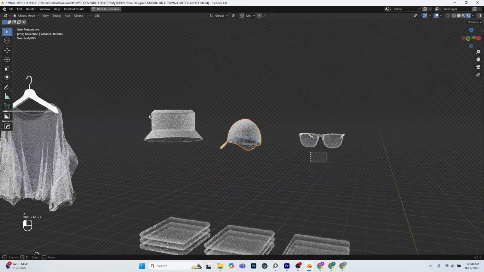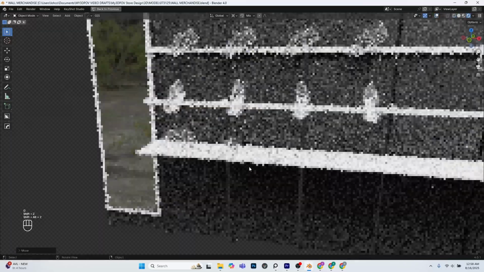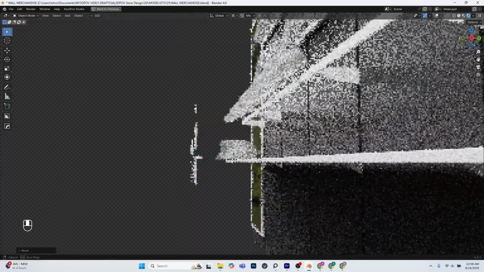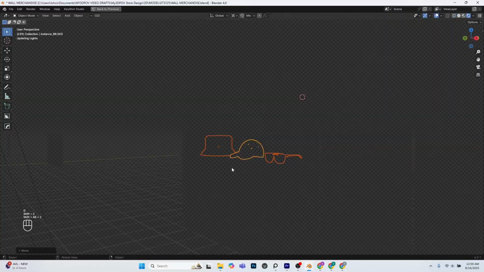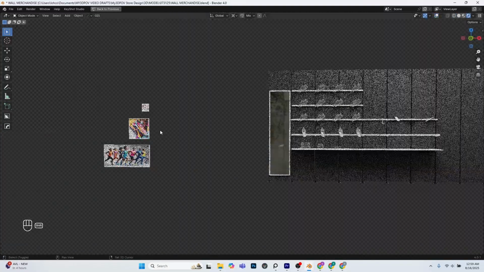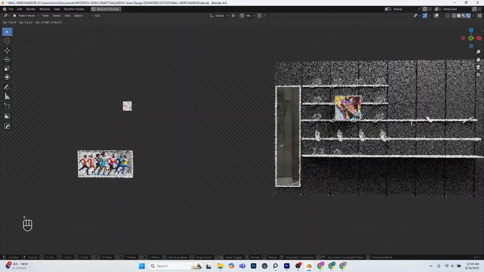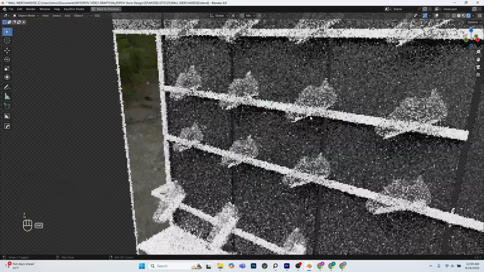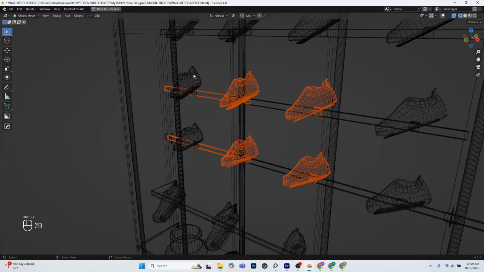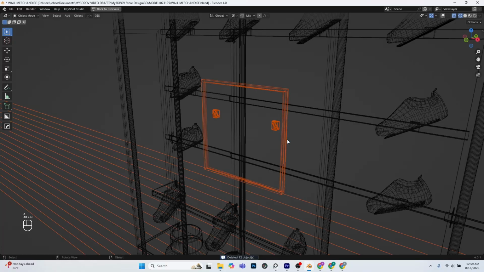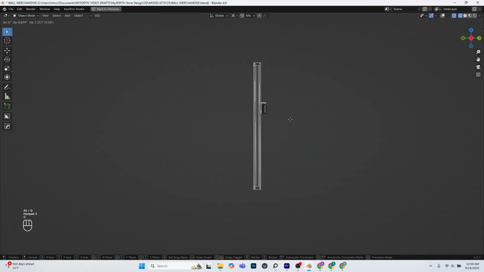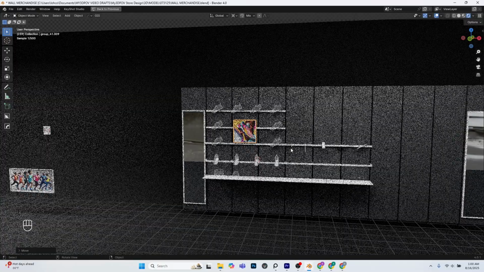I'm going to put some accessories on the shelf below. Can't really see them, but that's kind of the point. You don't want these to be so distracting. I'm actually going to grab this visual and replace these 4 shoes that are in the middle. H to hide, box select these, X to delete, Alt H to unhide, and then I'm going to hang this right where those 4 shoes used to be.